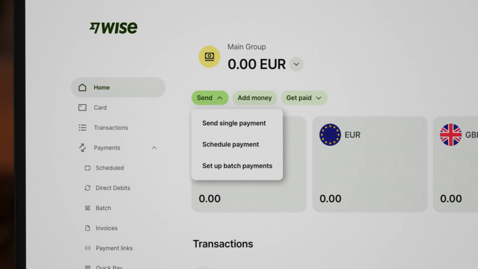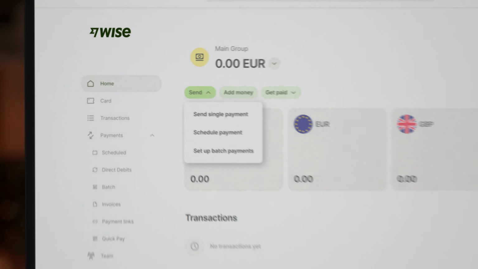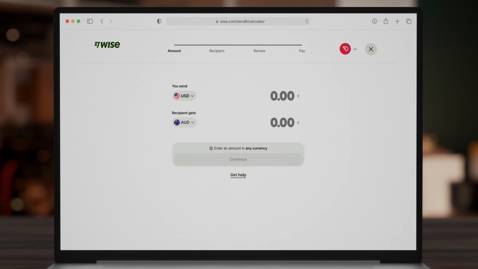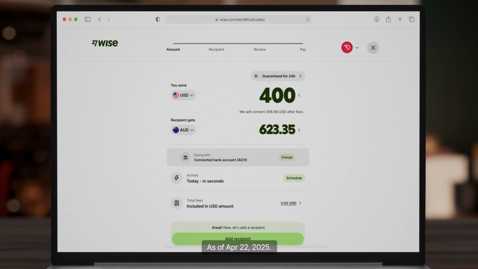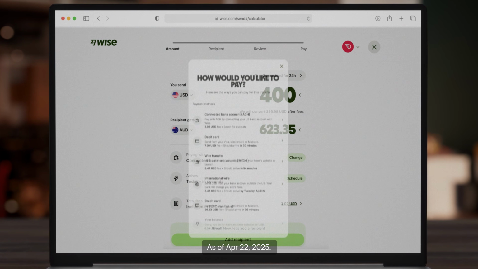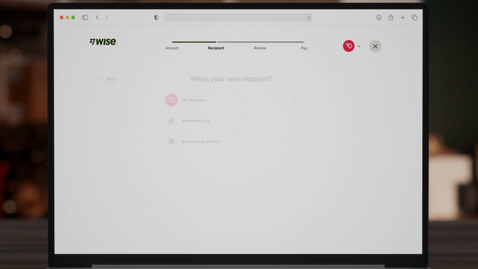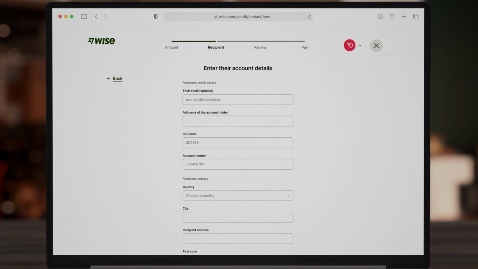For a transfer to a single recipient, select Send Single Payment, select the currencies you're sending to and from, enter the amount you want to send or the exact amount the recipient should get. Choose a payment method. We'll show you the cost and speed of each. Choose an existing recipient or add a new one. Follow the on-screen steps to complete your transfer.